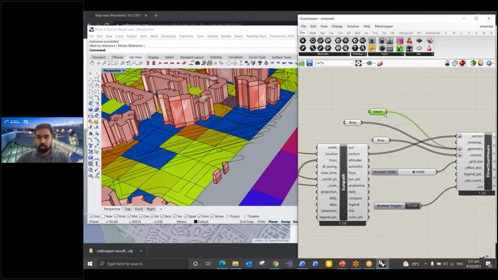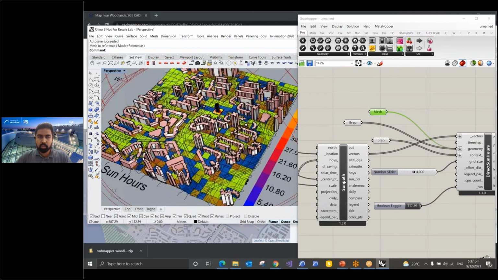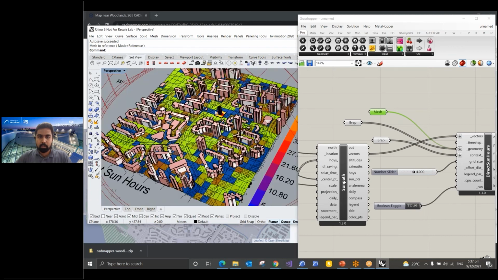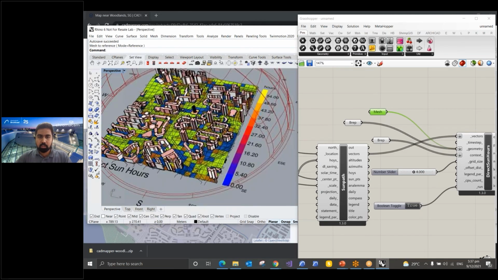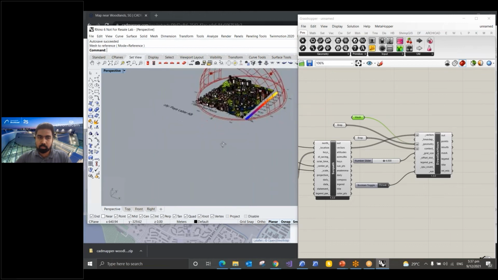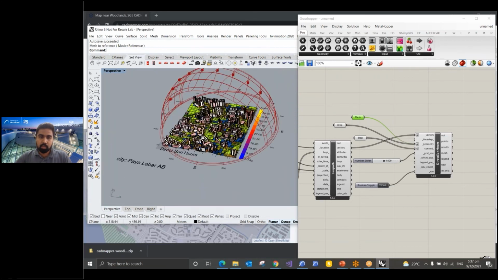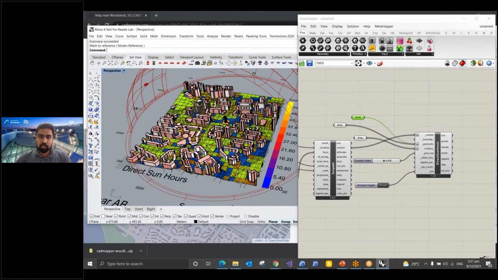So it is loading. Now you can see the sun study has been done for the entire topography along with the building. You can see the sun study of this entire topography. So this is how you can do the sun study, and you can do it for multiple locations in one folder, and then find out the direct sun hours on the building.